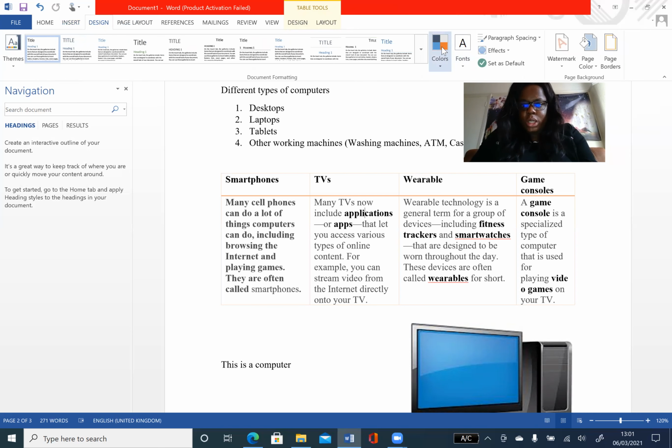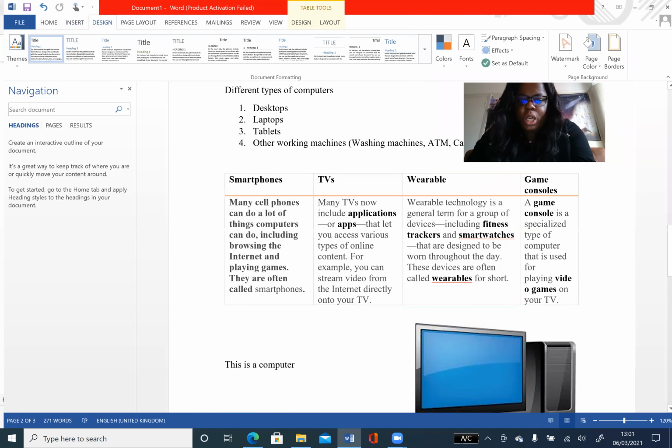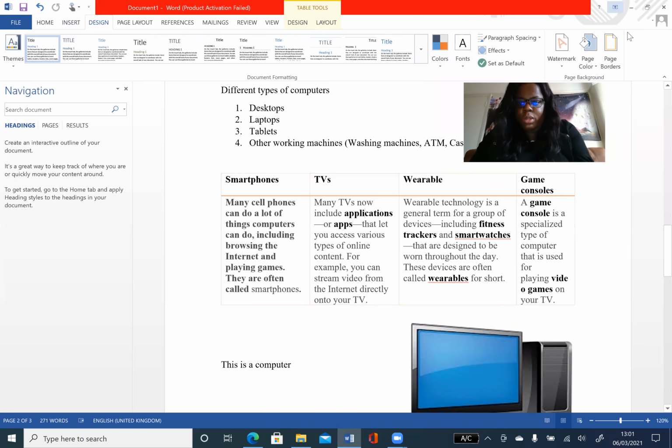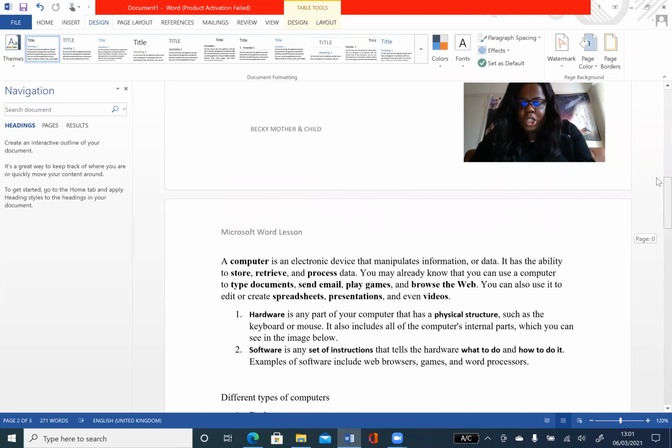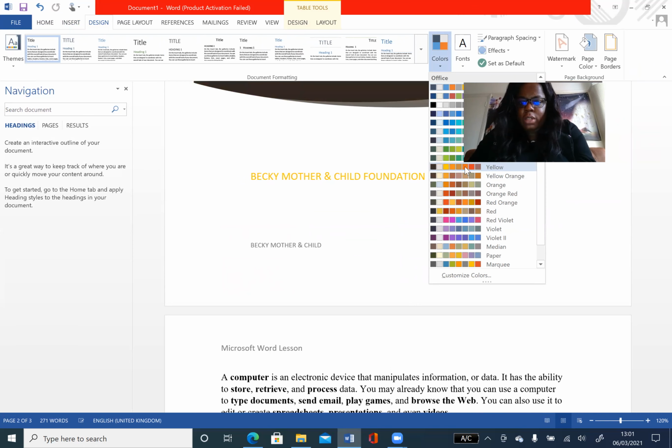Design is the same one as putting the cover page. So you design the page and change the color. Can you see, if I press on this, it automatically changes the color of my table and everything that was inside the page. Let's see if it changes the cover page. Yeah, it changes the text of the cover page as well.